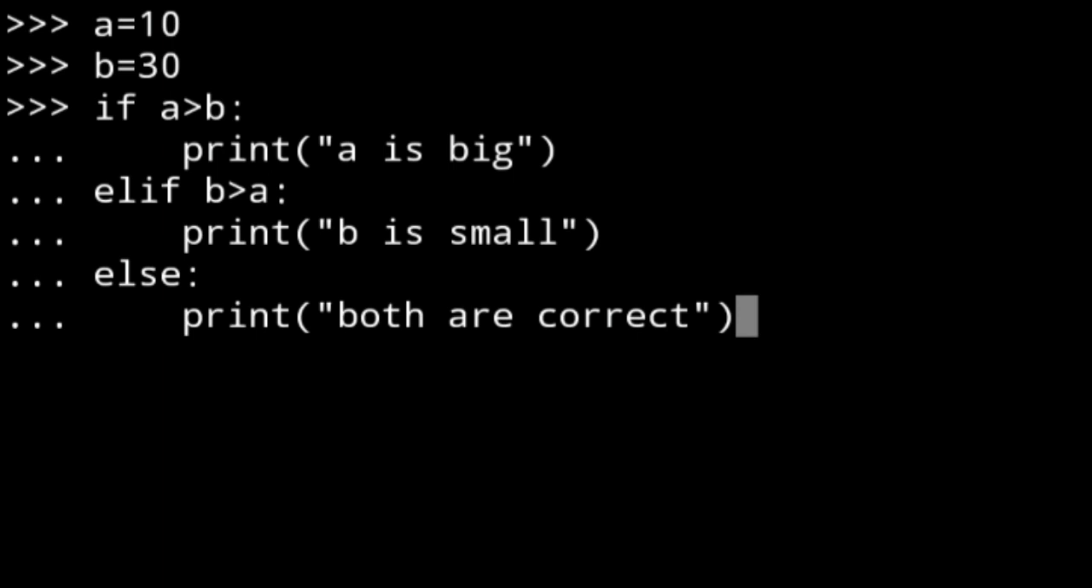Then what I will do? I will do the enter. Then again I will do the enter. Then you can see the answer: B is small, because elif has run. If elif does not run, then the else block will run. Now you are getting the conditional statement.